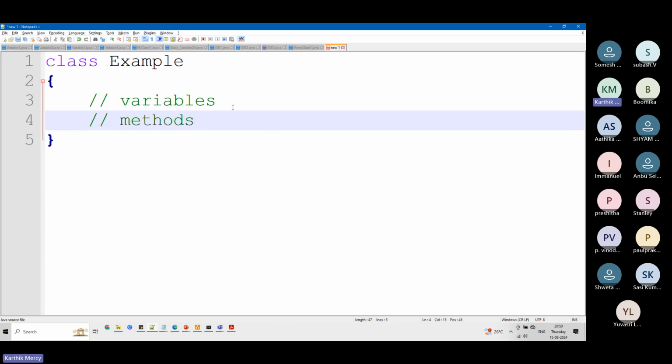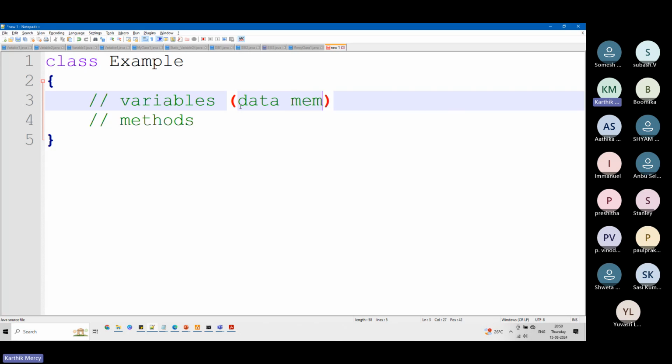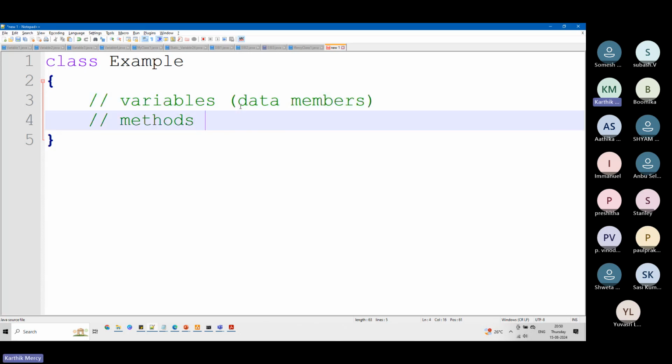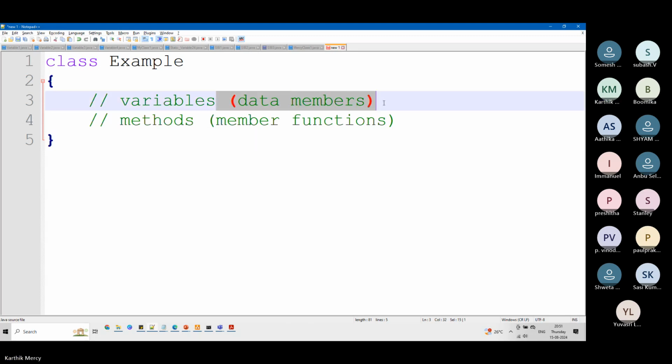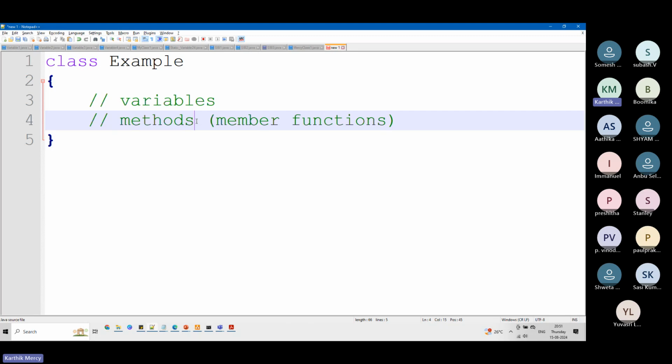People call them sometimes as data members. And then they call them member functions. So people call them data members and member functions, but this is the official definition, by the way. What is a class? It is a combination of data members and member functions. But let's not bang our brain with all these new terminology. Let's only go with the simple ones.